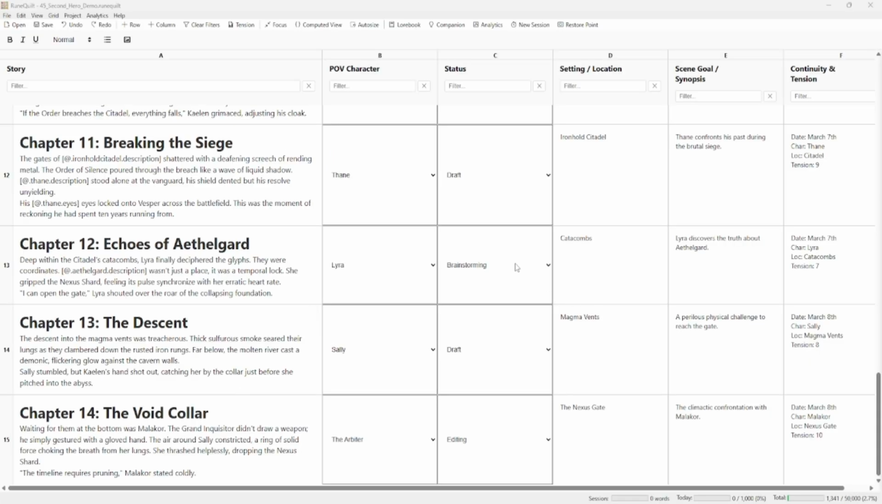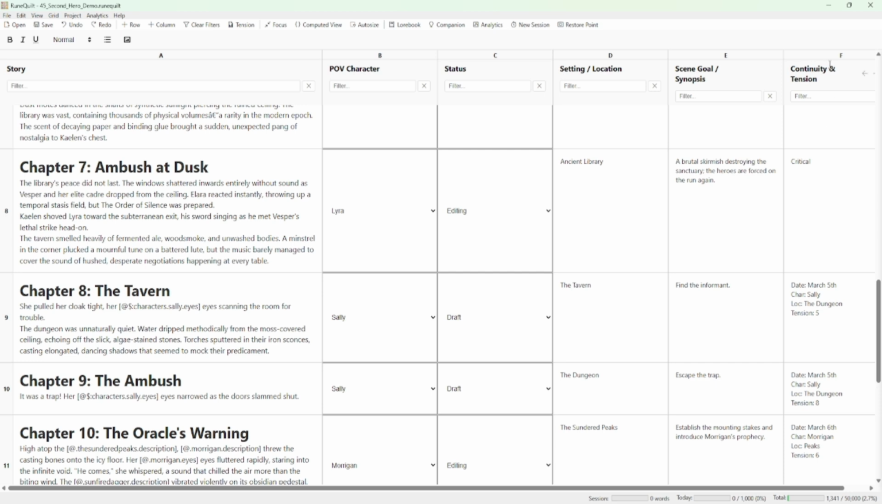Next feature I want to talk about is the tension and continuity engine. There's this special column that you can add to your grid. It's the continuity and tension column. You can add it by going over to grid, add continuity column. And right now it's disabled because I already have that column here, but if I was to delete it, then that option would become enabled again.